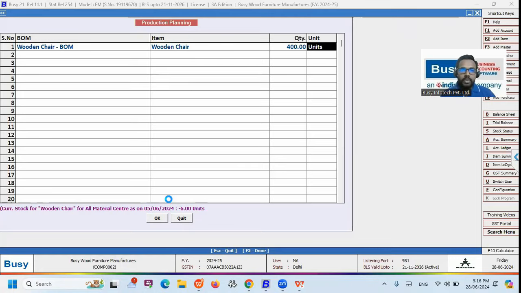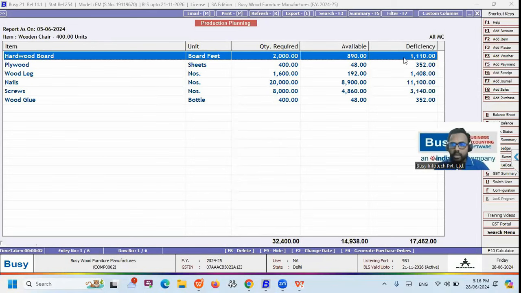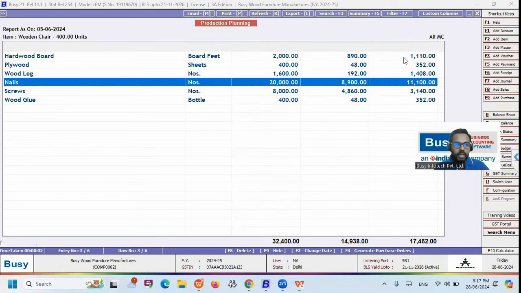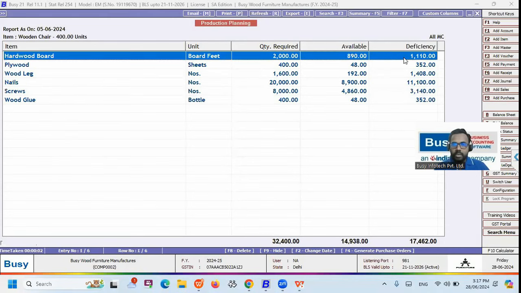Automatically the software shows you how many raw materials are required. Currently you can see the raw material list over here. The quantity required will be 2000, and available quantity will be 890. Currently I need 1110 more, a shortage. That is called deficiency; in Busy words, we say deficiency. Similarly, for plywood we need 400 but we have only 48, so we need again 352 plywood. That is our deficiency quantity. Similarly wood leg, nails, screws, wood glue, everything. These are the deficiency quantities where you can plan by yourself.